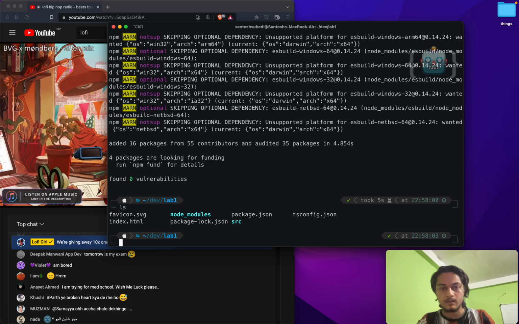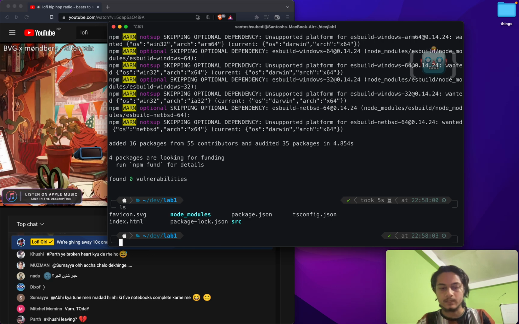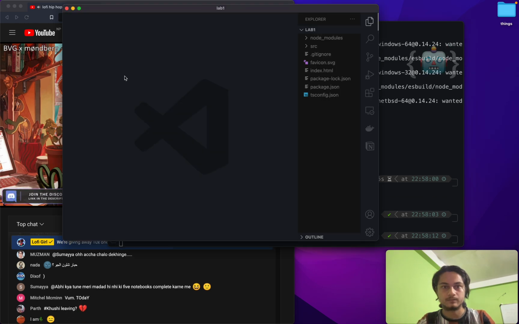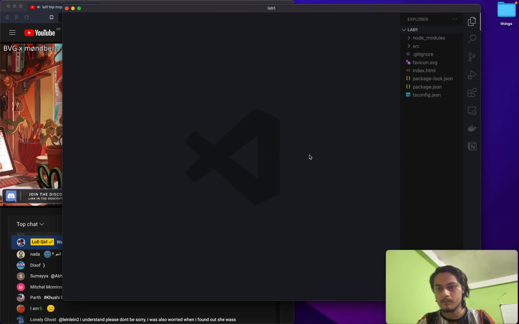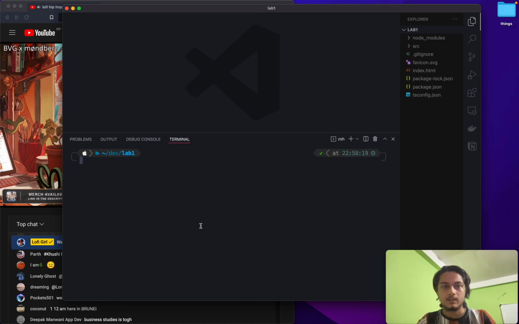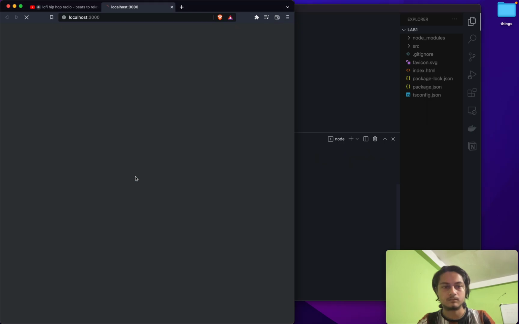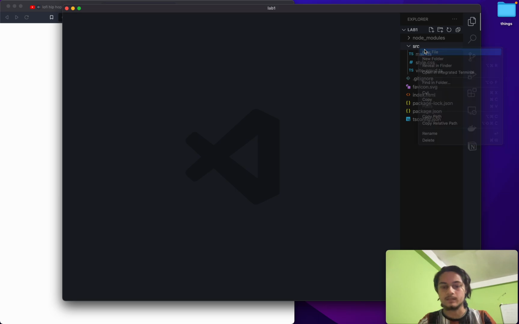Okay, so this is my JavaScript project. So let's open it in VS Code. I will install it. So npm run dev. So it is going to look like that. Okay, let's create our binary search.